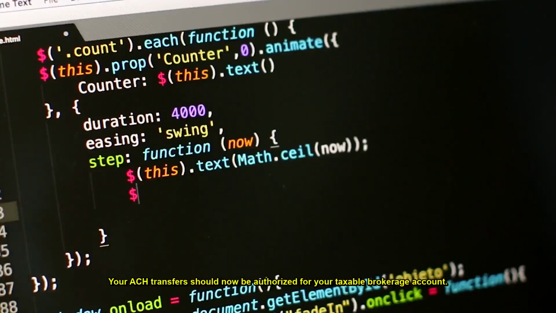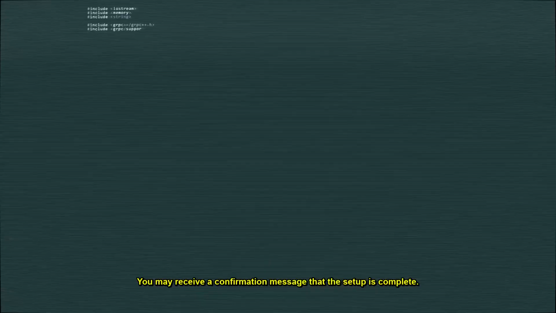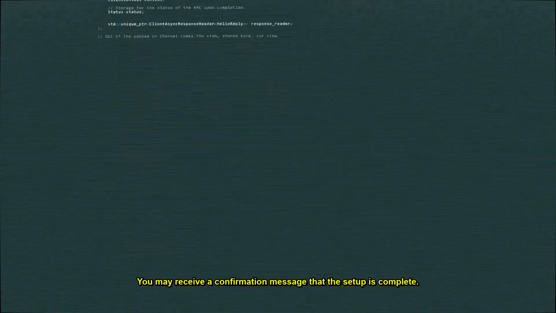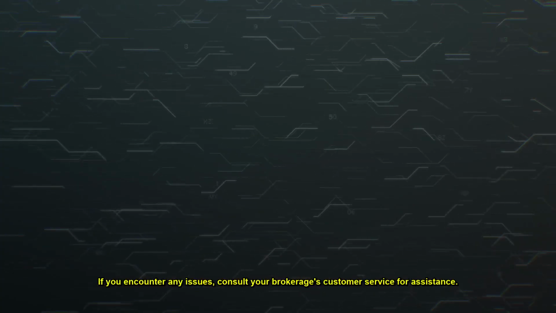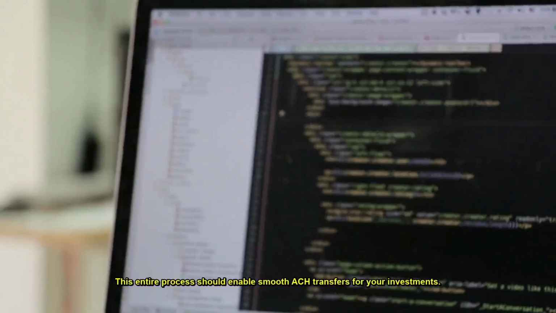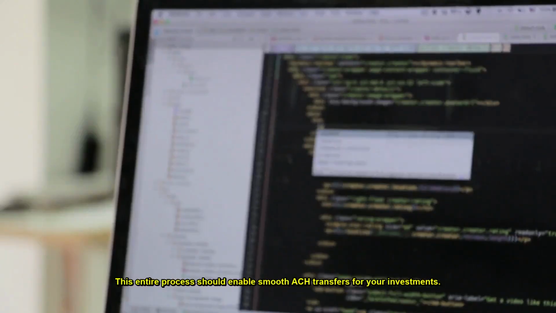Your ACH transfers should now be authorized for your taxable brokerage account. You may receive a confirmation message that the setup is complete. Keep an eye on your account to ensure the transfers process as planned. If you encounter any issues, consult your brokerage's customer service for assistance. This entire process should enable smooth ACH transfers for your investments.